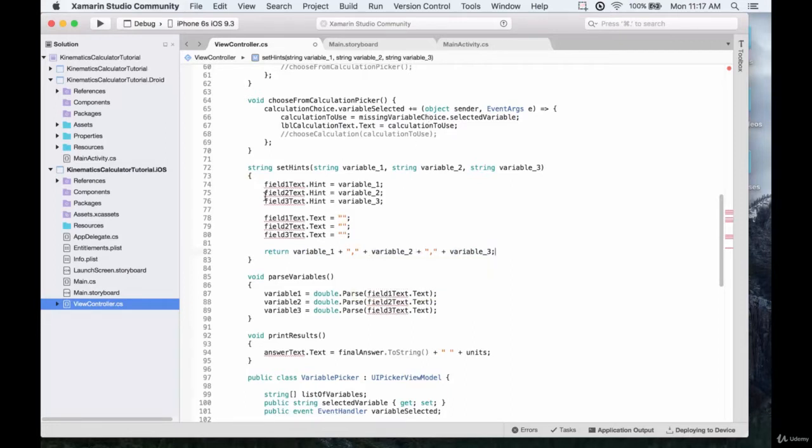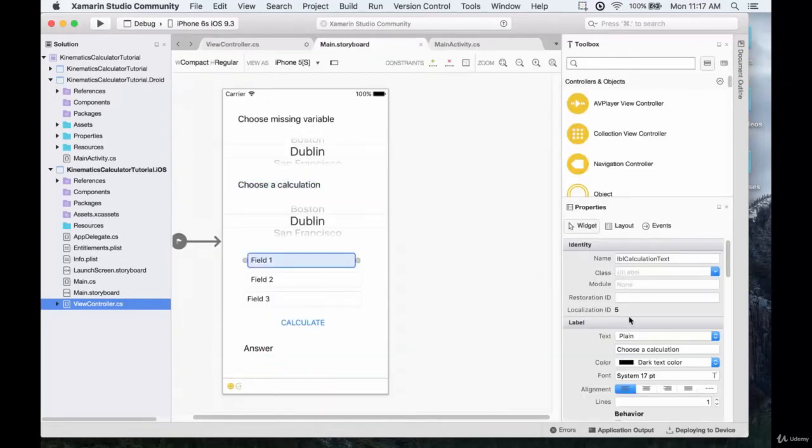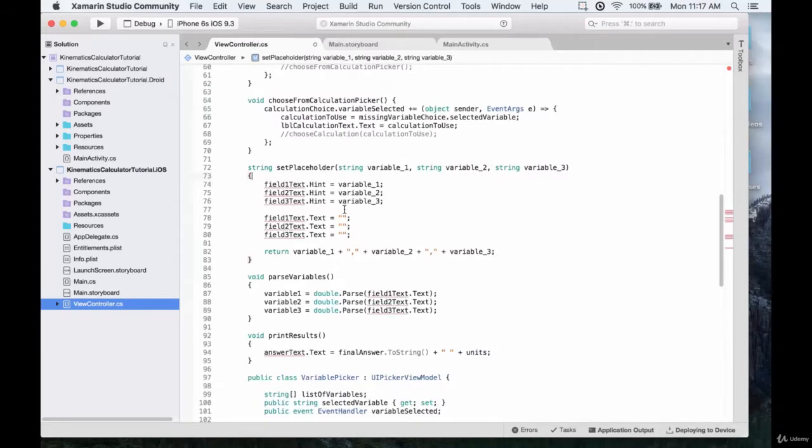Okay, so the first thing we want to do is change these names. Actually, the first thing will be to change the name of the function. So this is going to be set placeholder now. The reason is that if we go to main.storyboard, these hints are actually called placeholders and not hints. Okay, so back to viewcontroller.cs.